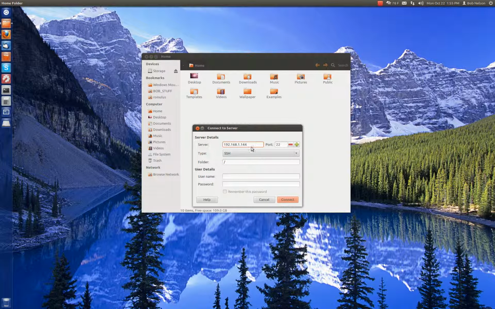So there's the IP address. Leave the port number the same. You come down here, put the username and password of the machine that you're wanting to connect to right now, and then it's a good idea to check mark that remember this password, because you're probably going to want to connect to these machines more than once. Otherwise, you're going to have to go through this whole setup again.